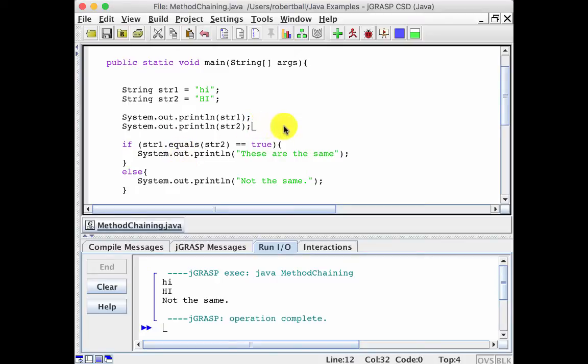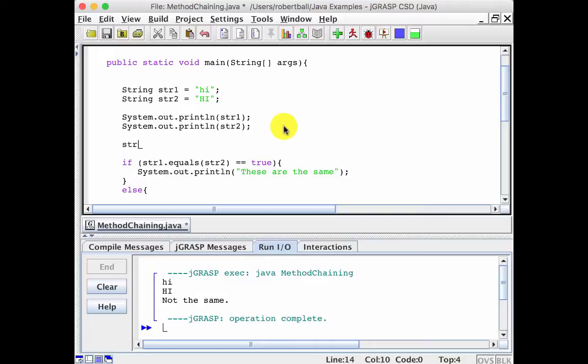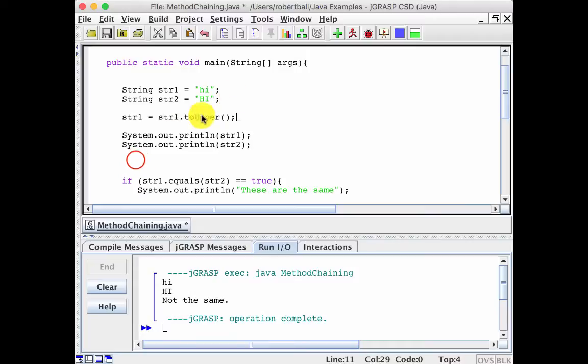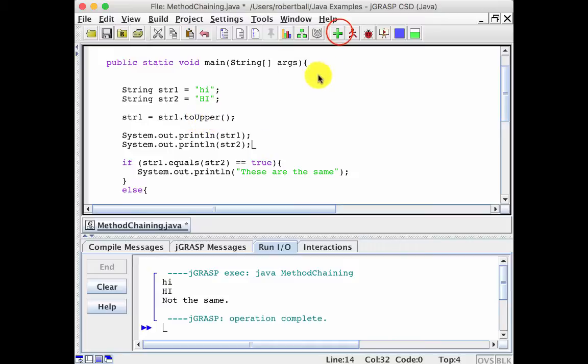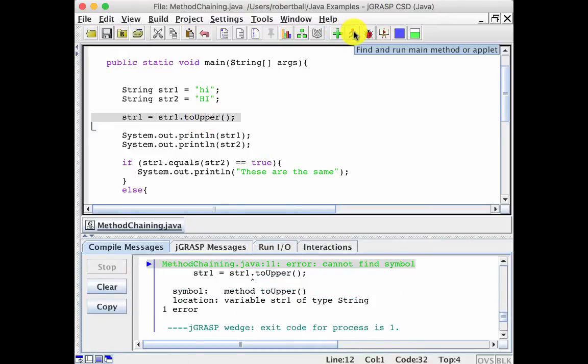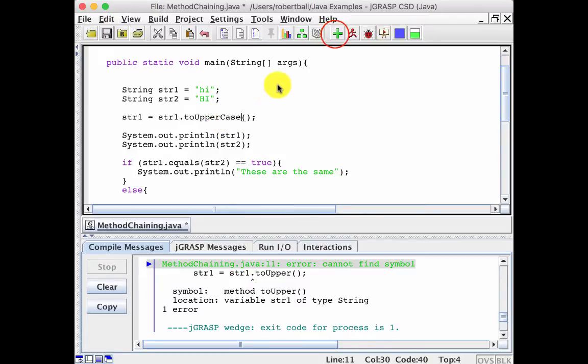So what I might do is I might say string1 equals string1 dot to upper. What does dot to upper do? Well, let's go ahead and change string1, and then we'll print it out. And so you can see exactly what to upper does. Just in case you're wondering, to upper means to uppercase. So, I didn't spell it right. It's actually to uppercase. There we go.